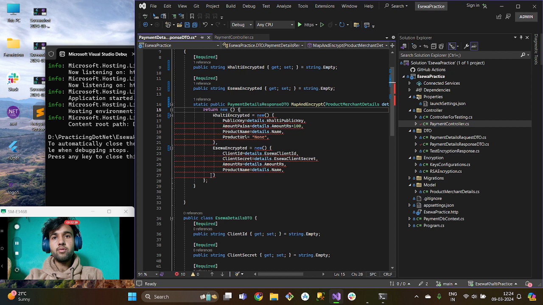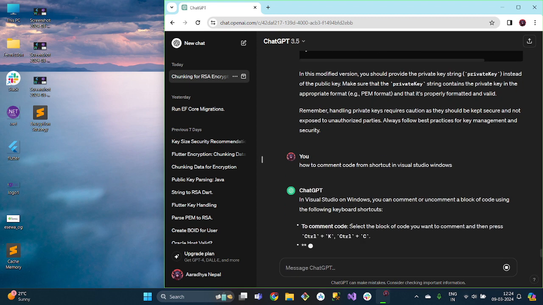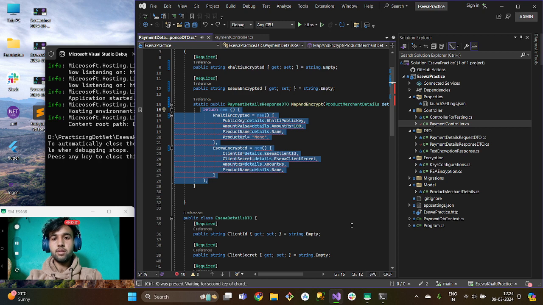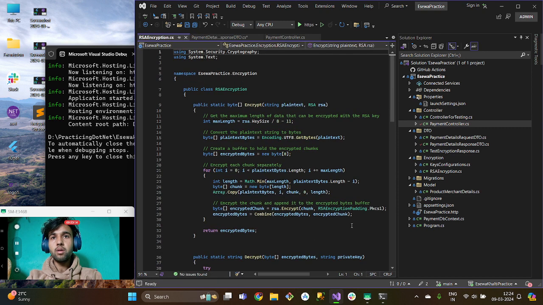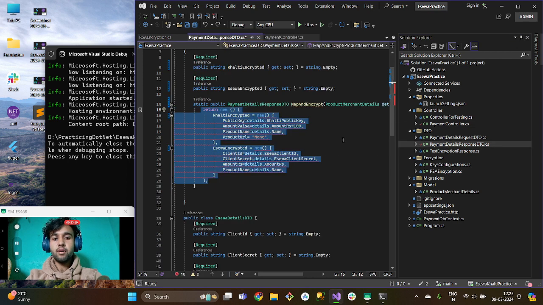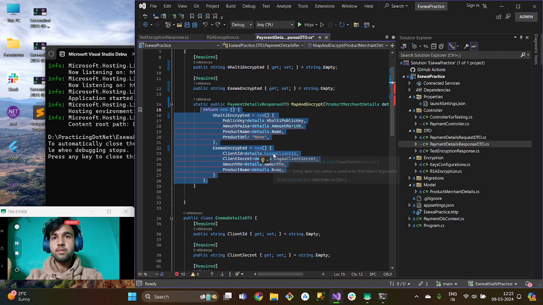Okay, what I will do is, which any junior developer does, comment code. How to comment code, shortcut in Visual Studio Windows. Control K, Control C. Okay, Control C, Control C, Control K, Control C. Wait, how does it work? Oh, bro. Control C doesn't work. Control K doesn't work. Control K, C. It worked. Wow.